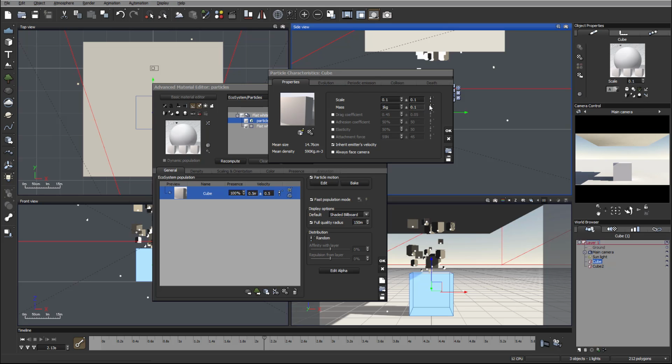Before, we looked at scale, when I opened it and modified the scale of these particles. From 1 point, which is default, I reduced it by 10 times. You notice right here we have the plus and minus, which allows us to randomize this. So it means particles can be anywhere from 0 to 0.2.